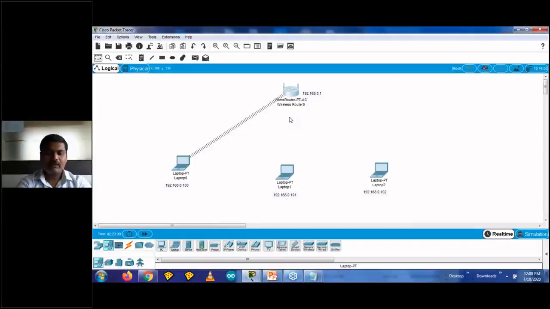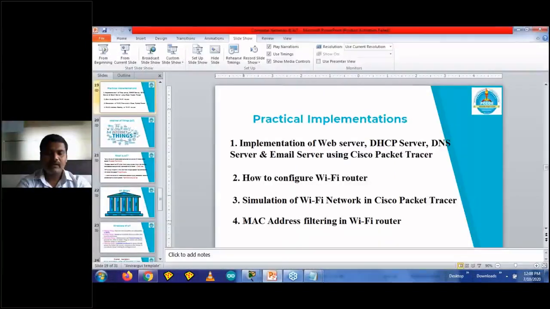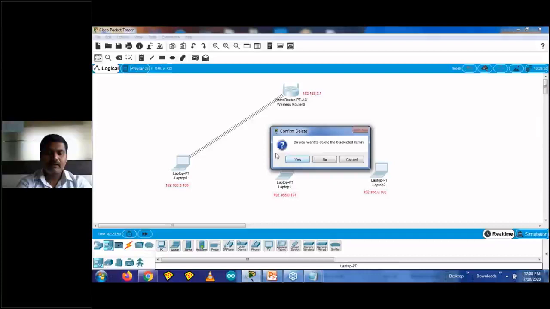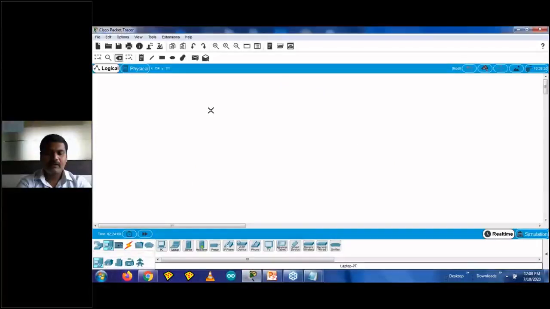Got it? So this is regarding the simulation of a Wi-Fi network in Cisco Packet Tracer, as well as the MAC address filtering in your Wi-Fi network. So these are the four simulations I needed to show you, isn't it? So I think everything is clear from my side regarding computer networks.